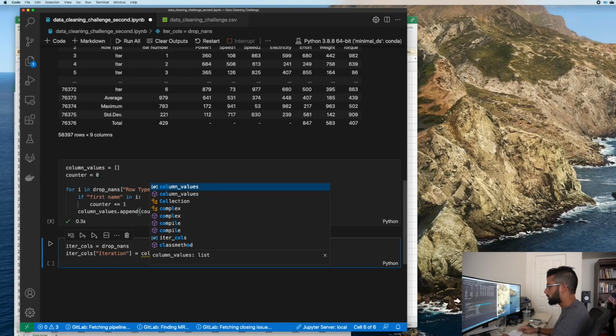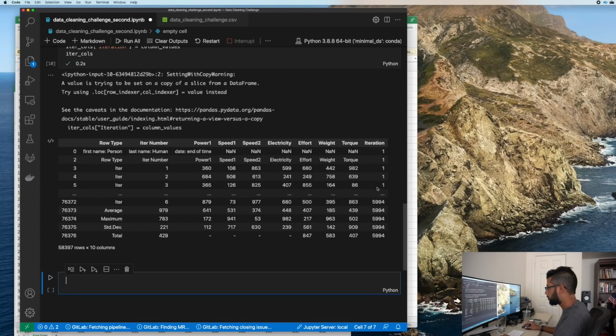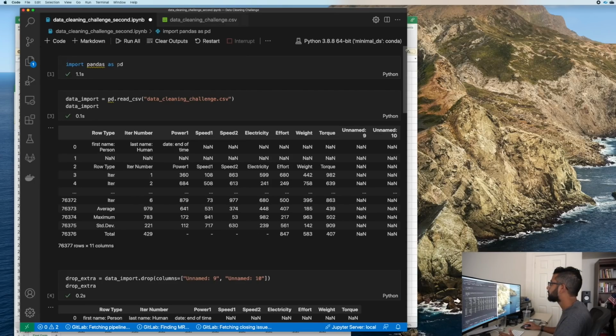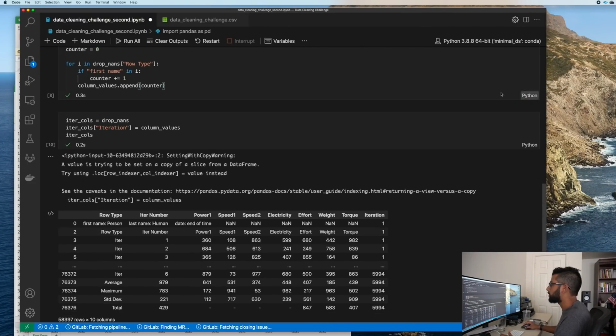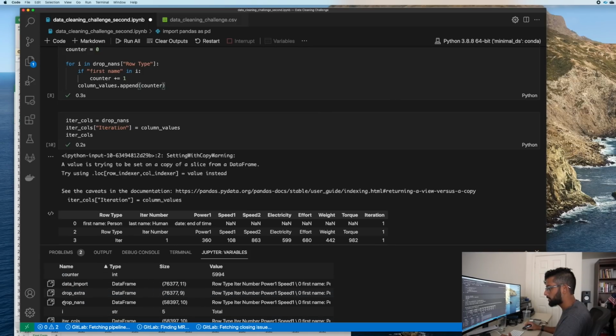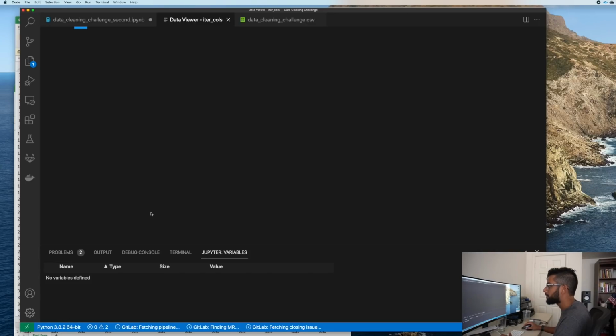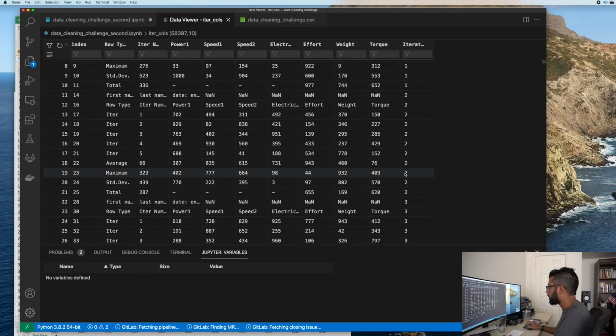So we're going to say this equals column values, and then let's take a look at iter calls. Cool. Let me expand this window a little bit. I zoomed in so it's easier for you all to see. Let's expand variables. We can look at all of our variables, and let's look at iter calls, that data frame. I can see it says 1111111, and then it changes to 2 when it encounters a first name again. So it looks like our logic is working, and it does the same thing over here, 3.